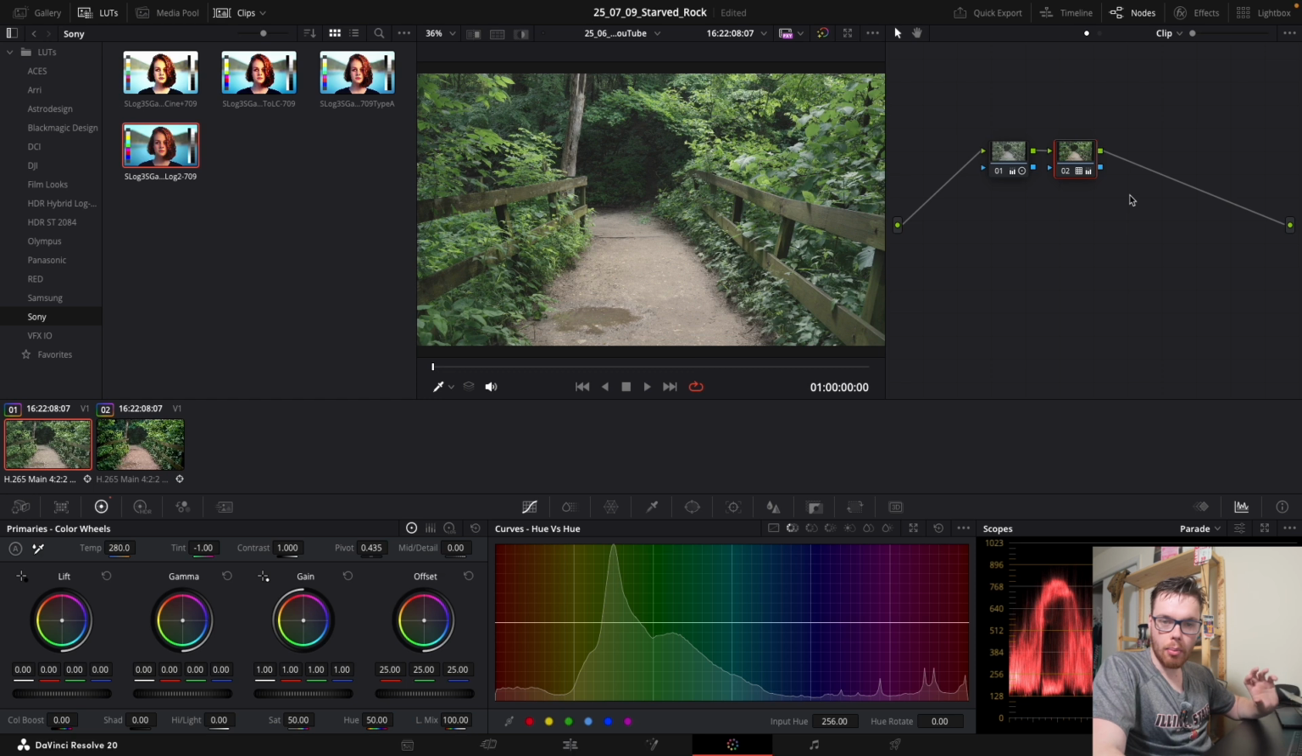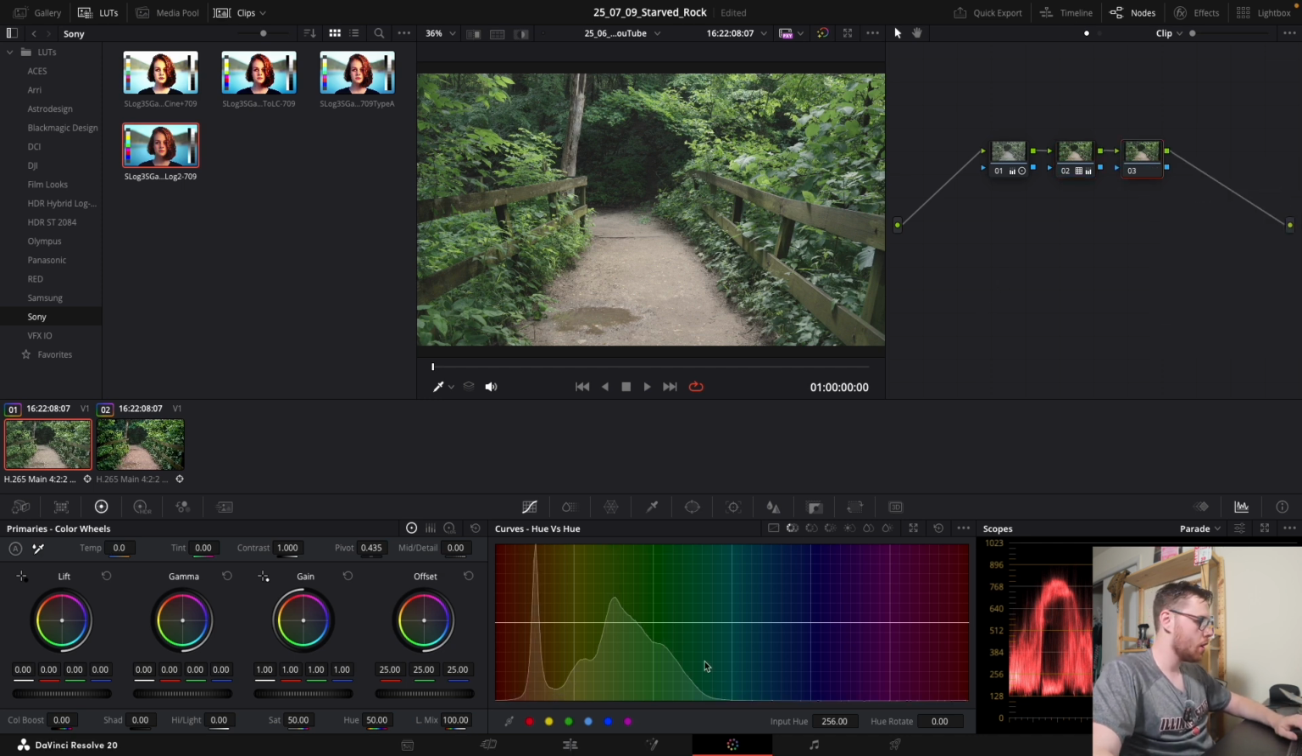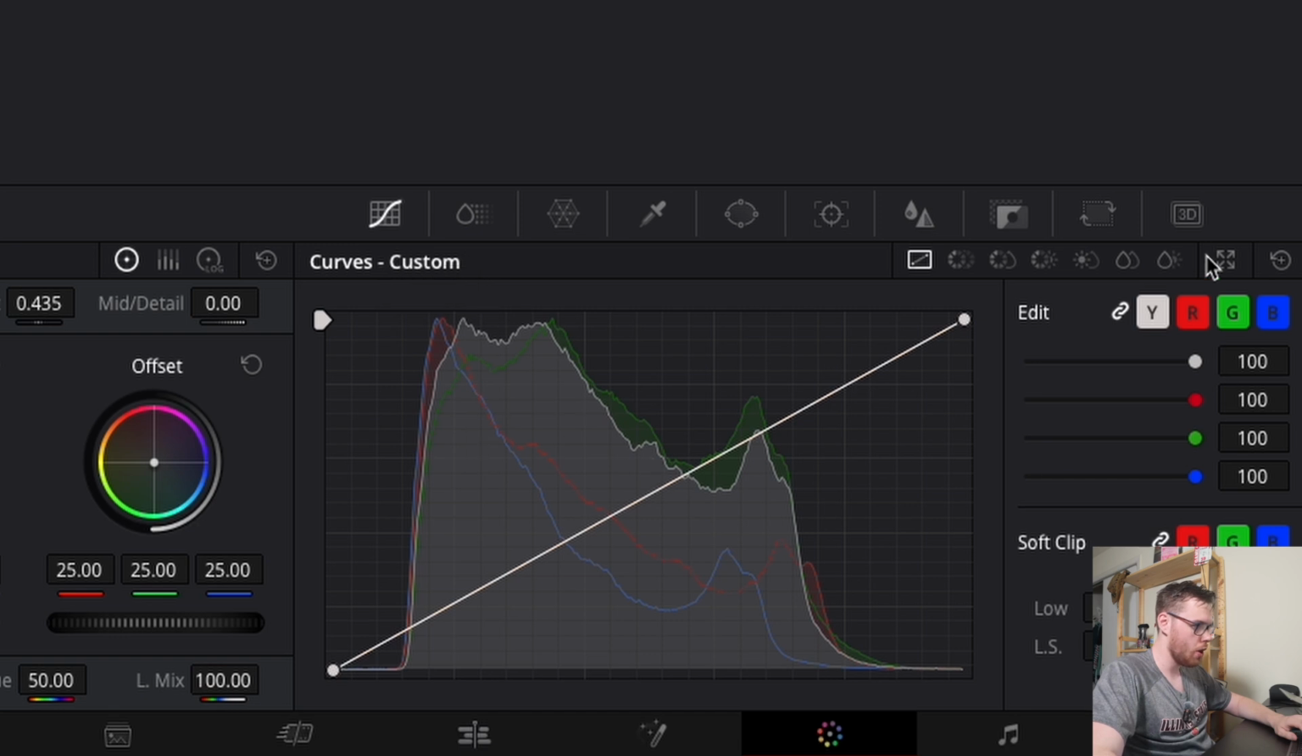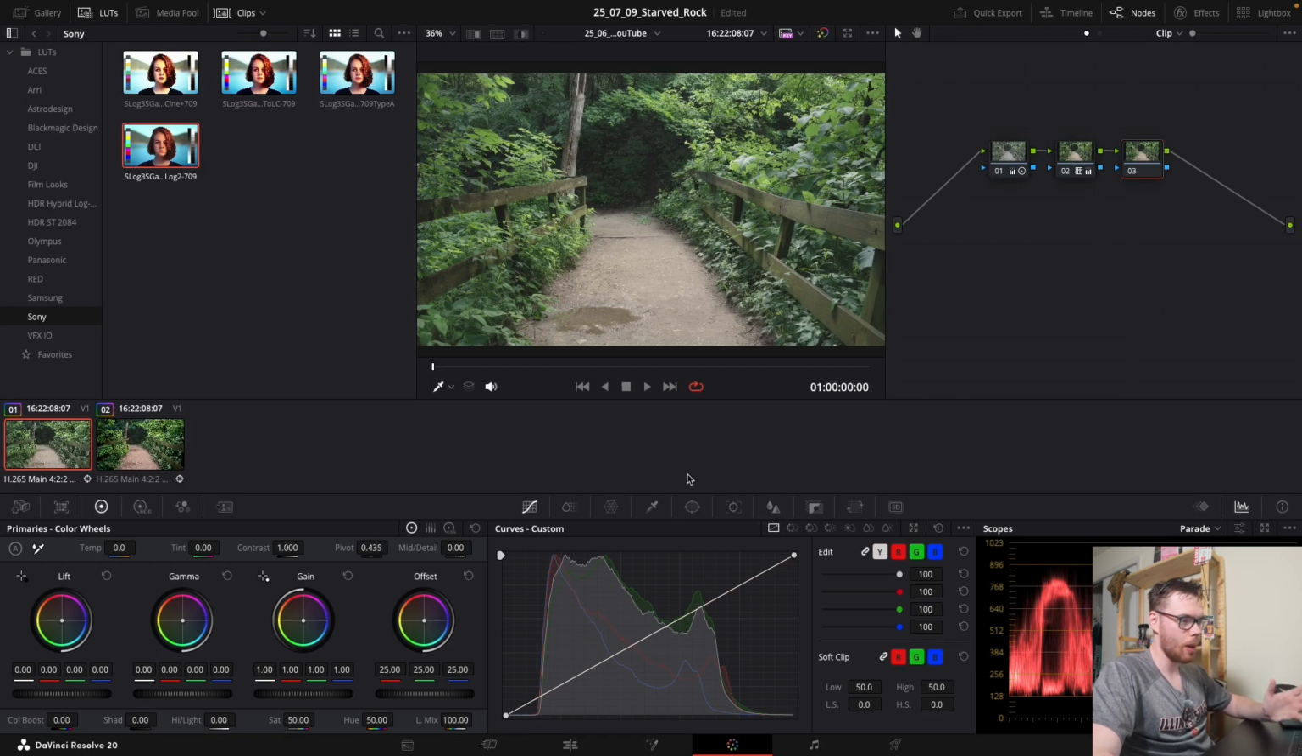Now I'm gonna go and add my third serial node, and this one is probably my favorite one to use, and I'll show you why. So we're just gonna click Option S. You might be in this custom curve right here. There's so many different tools. This is why people get so intimidated by this stuff. You don't even really know where to go.